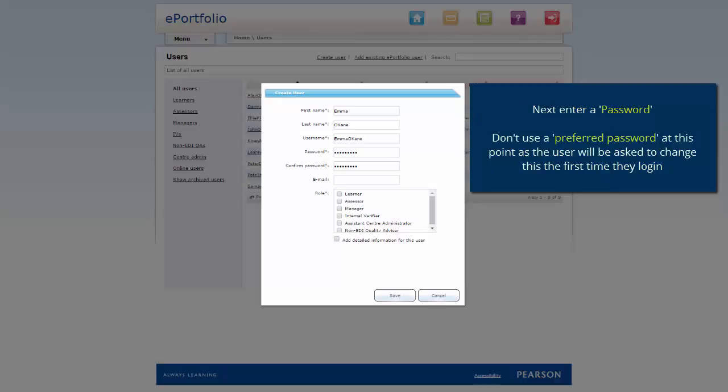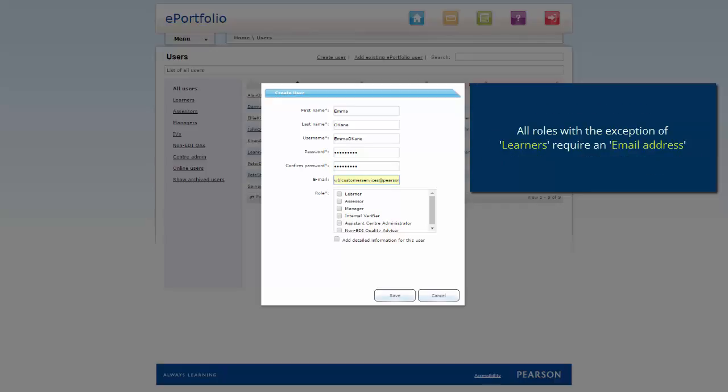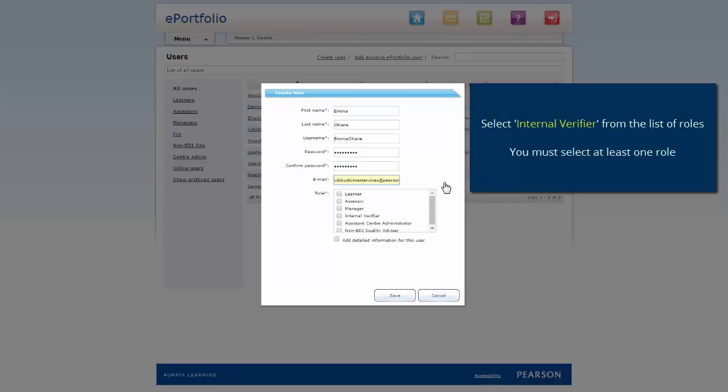Next, enter a password. Note, don't use a preferred password at this point, as the system will require the user to change it the first time they log in. All roles, with the exception of the learner, require an email address. Select Internal Verifier from the list below. You must select at least one role.